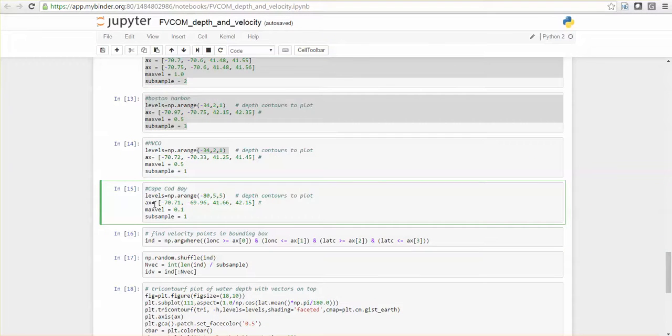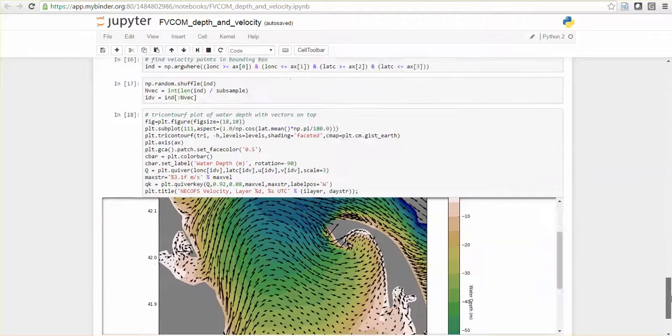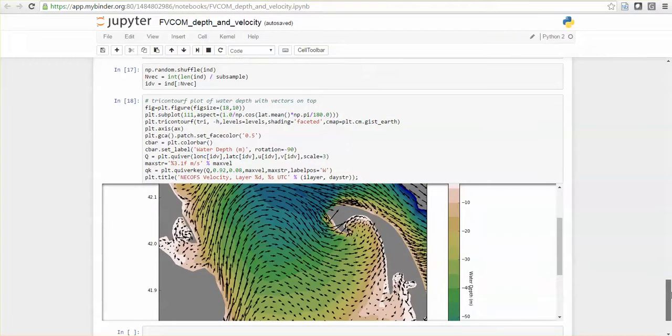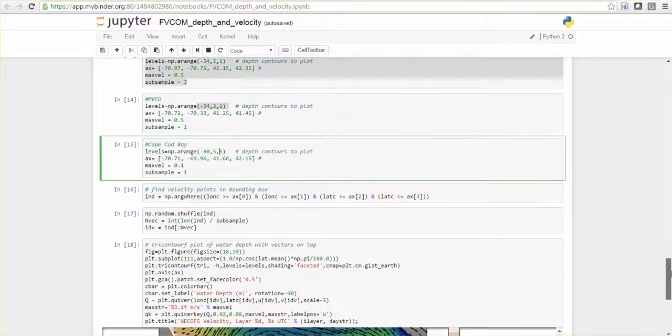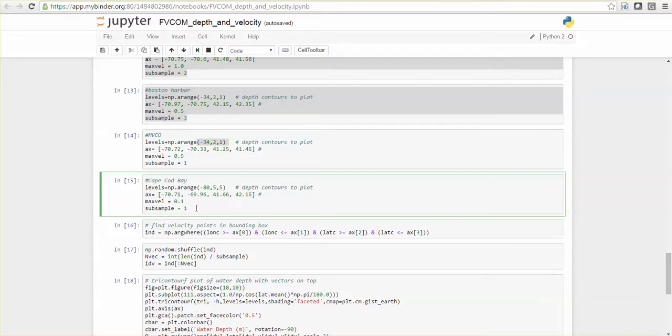And here we have the range. So minimum longitude, maximum longitude, minimum latitude, maximum latitude. You could go to Google Earth and pick off some corners for some new area and type them in here. And then the velocity scaling here, and whether you want to subsample the data. I'm going for the full resolution here, which is subsample equals 1. If you set subsample equals 3, you'd see fewer velocity vectors on this plot. But why not look at them all if we're zoomed in? If you zoomed out, you'd probably want to change that to 3 or 5 or something like that.